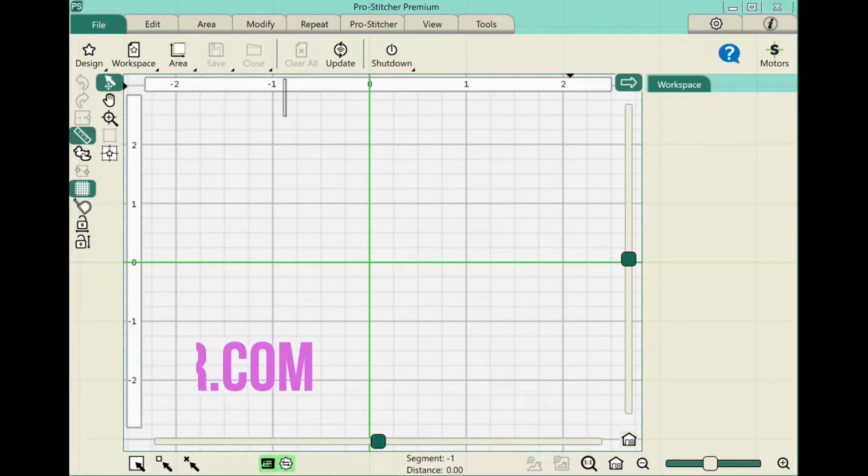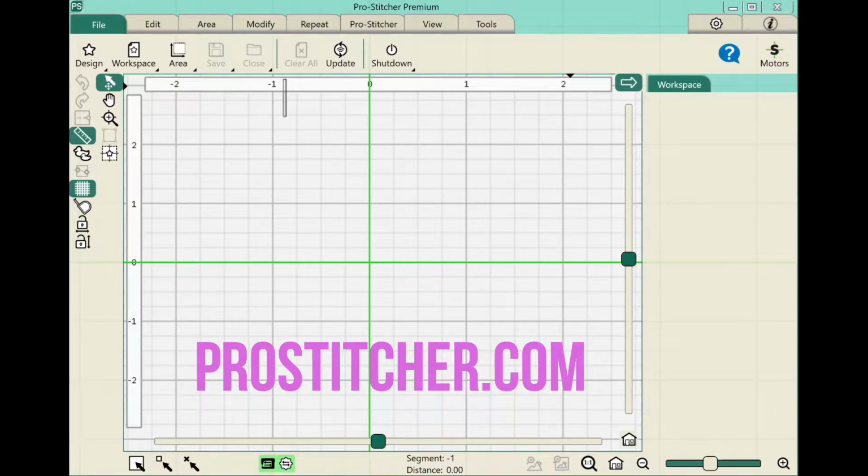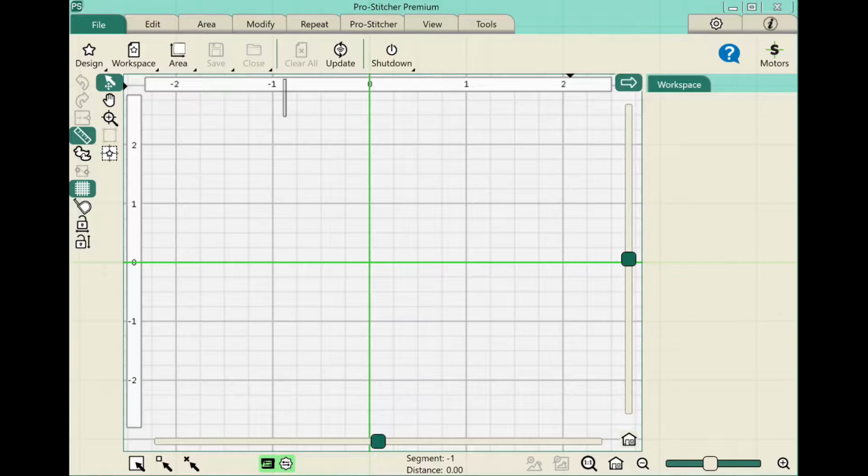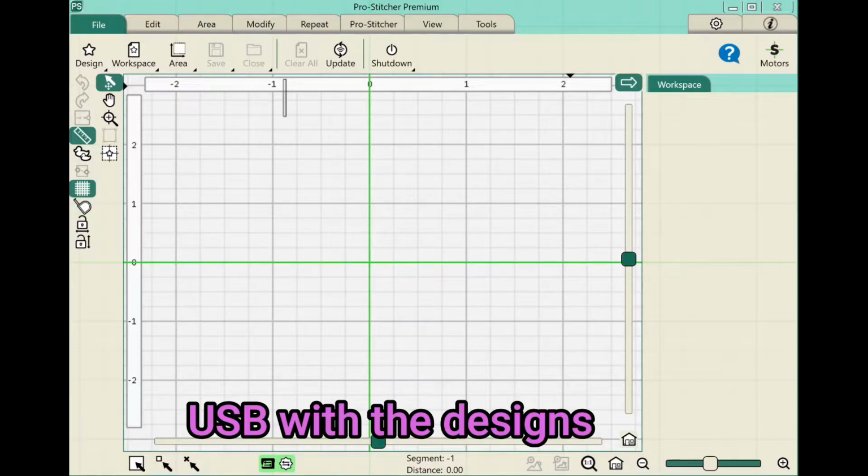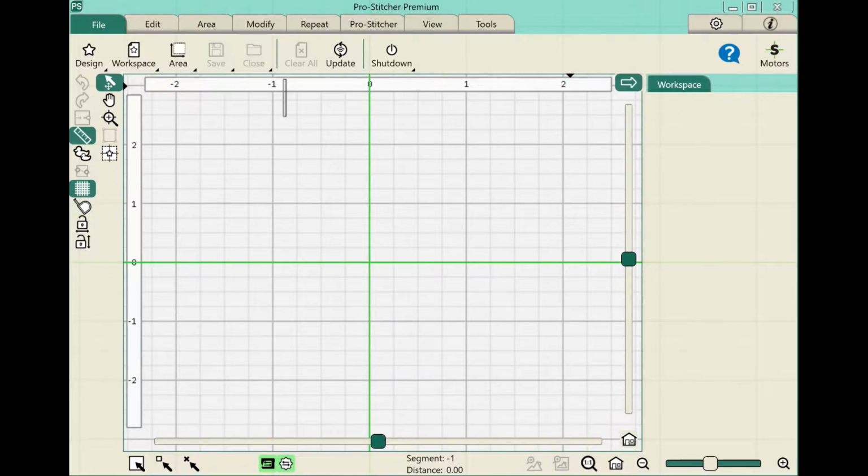If you don't happen to have this, it is a free download at ProStitcher.com and works on all PC computers. You will also need a USB that came with your ProStitcher that has all the designs on it because the simulator does not have the designs installed. You can load these designs directly to your PC or work from the USB stick. It's your choice. The ProStitcher simulator is almost identical to the ProStitcher program that is installed on the tablet.